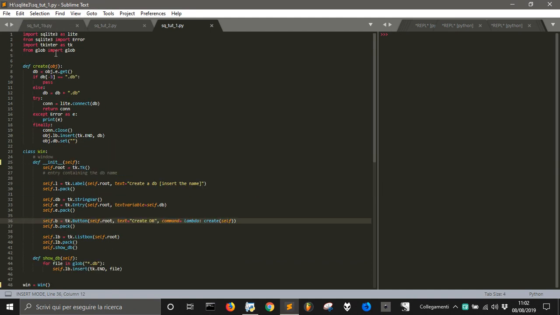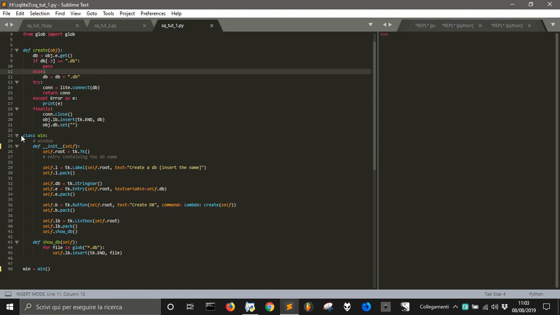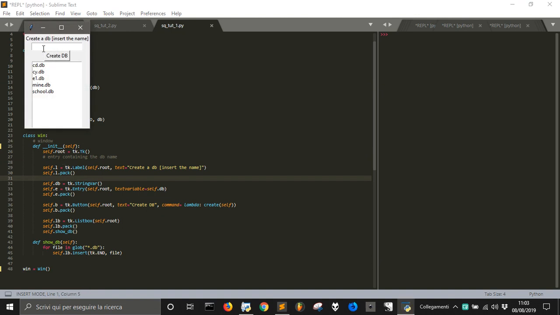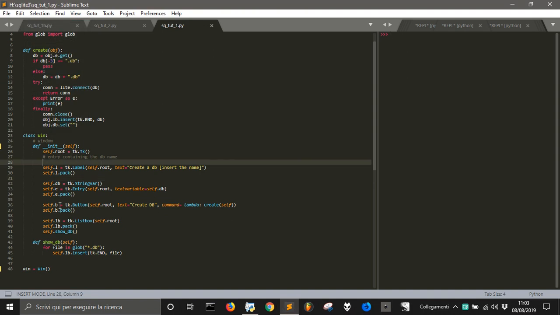It is very simple. So we see we got the import stuff here. We imported sqlite3, sqlite error, tkinter, and glob. And in this class, we are creating a window called win, with a label, these three entities, this button and this list box inside. And first of all, I want to change the name of this. I want to call it app.